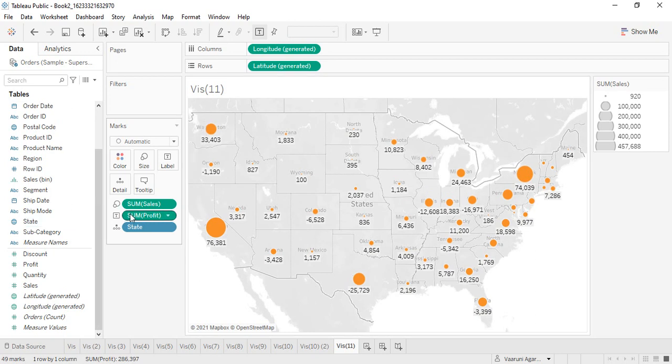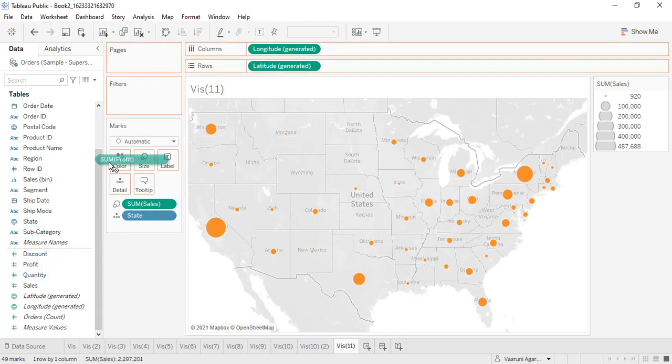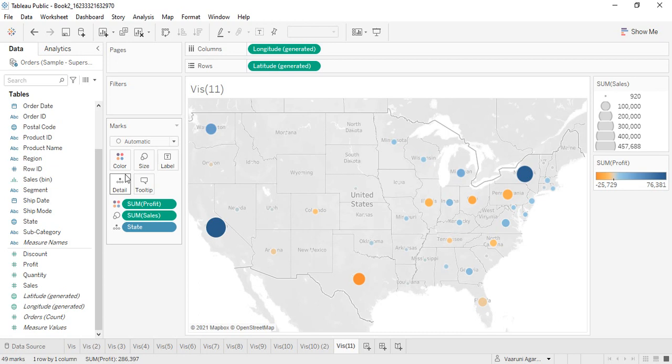Furthermore, we can make even more changes, like instead of getting the profit into this label, we can get it into the colors. So the circle size represents the sales, but the circle color represents the profit. So just like this, we can use the same map to showcase multiple forms of data, right?